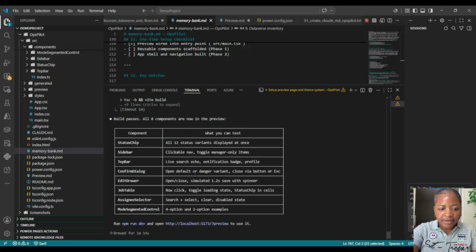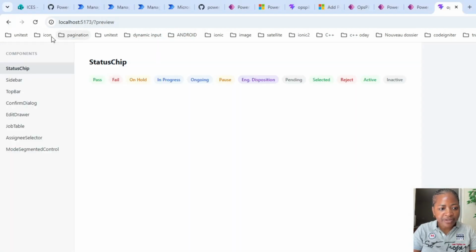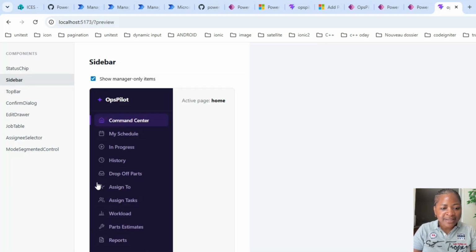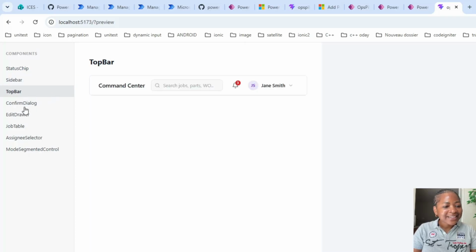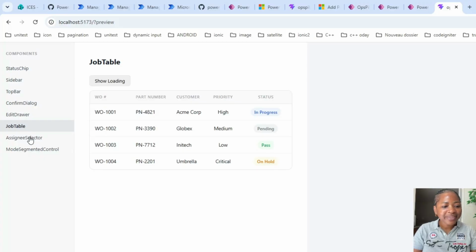So now it's telling me that it already added all the components and that I should refresh. So now let's go back to Chrome again and refresh the page. They are all here. So we have the status chip, we have the sidebar, and the good thing is that it's using our Dataverse status values. That's all the values that we have. The sidebar, this is our sidebar that our app will have, and this is the top bar. This is the confirm dialog. This is the edit drawer, the job table, the assigning selector.